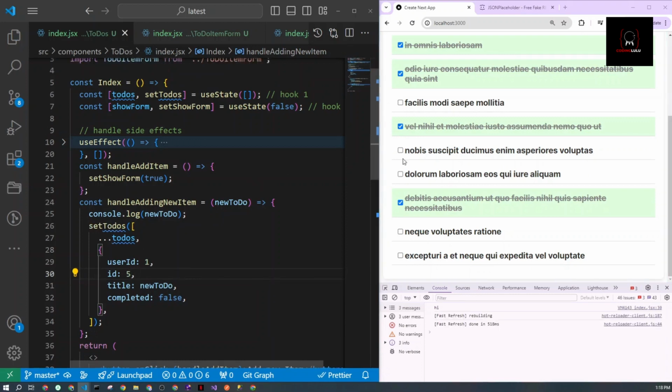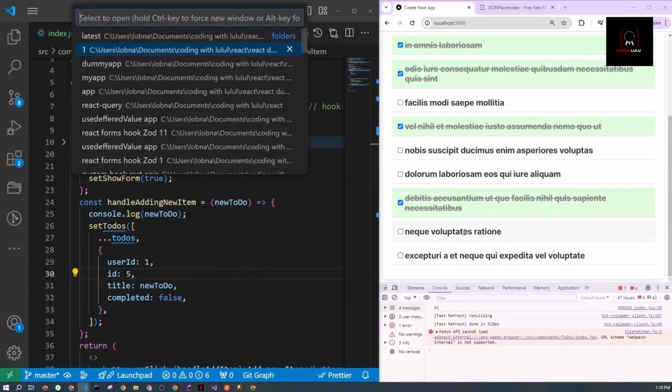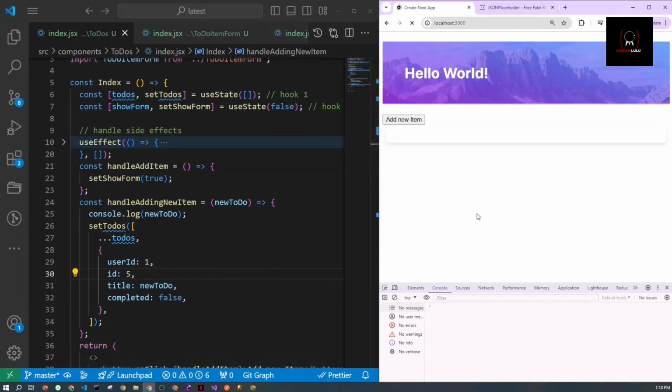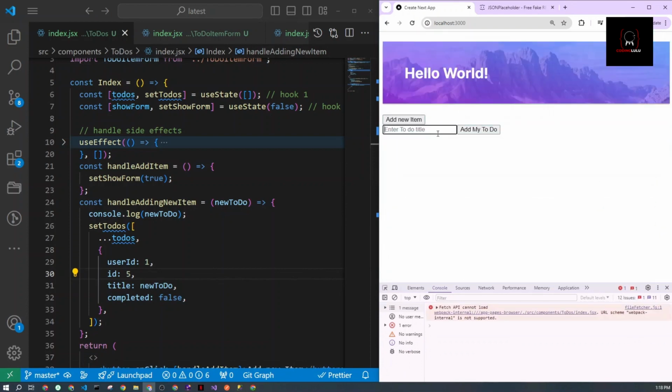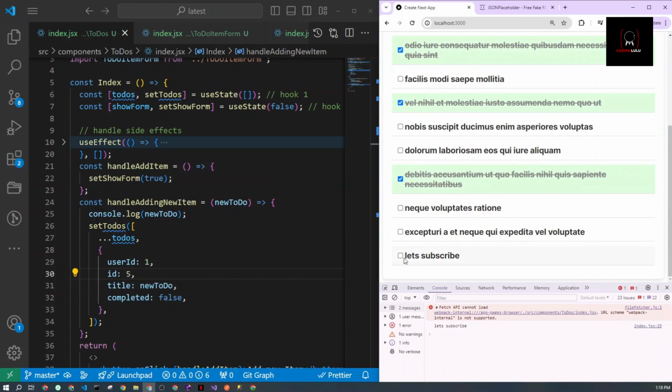I'll hard reload my application and click add new item, add my to-do, and there we go. I can see it now rendering in my list.